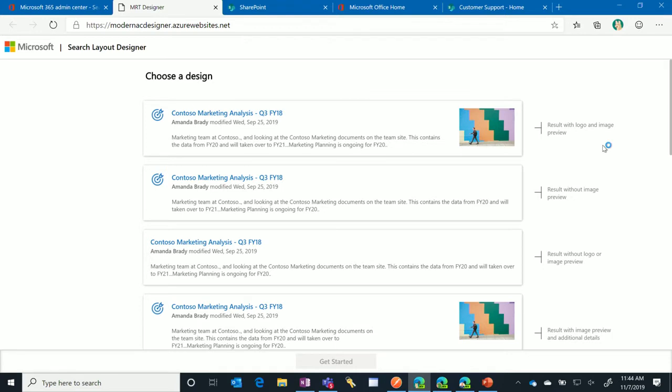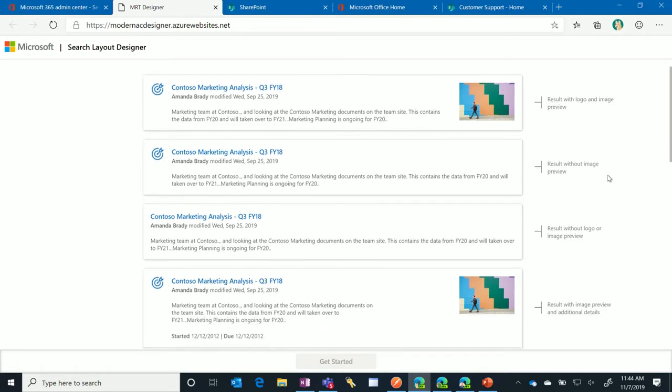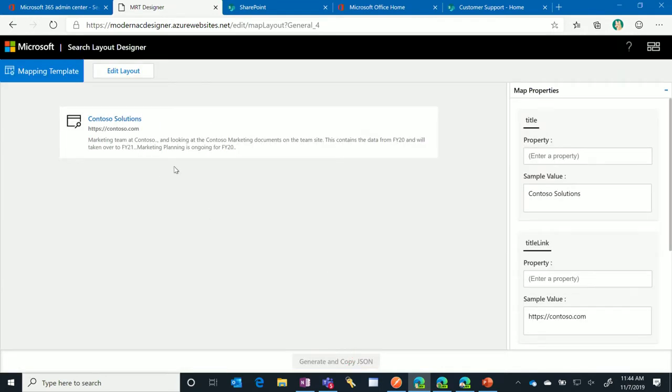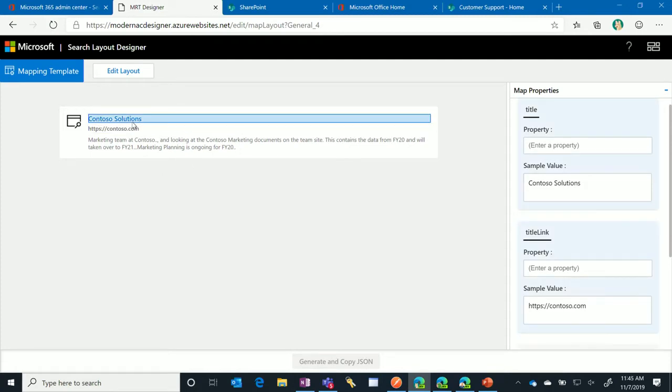So these are templates which we have provided, and if you like one of those templates, it's a really quick way for you to get started with creating your results. So let's say that you really like this particular layout, you choose this one and you click on Get Started. After you have chosen this layout, the only thing that you need to do is start tying each field in this layout with your result properties.